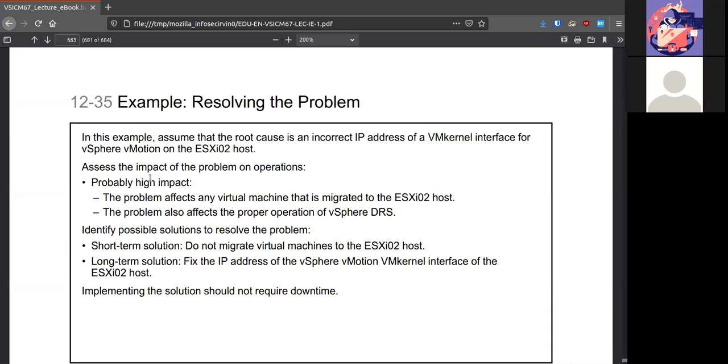So this is actually a high impact because it'll affect any migration, and it'll also affect DRS. Because these two are not on the same subnet, they're not able to communicate with each other and transfer, so DRS is not able to function properly. So the short-term solution would be to not migrate at this time, and the long-term would be to fix the IP address. It shouldn't require downtime because the virtual machine is currently running on the first host. The second host can get fixed, and then the migration will happen.